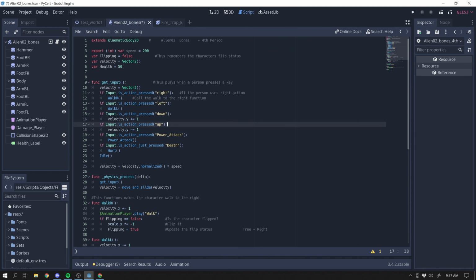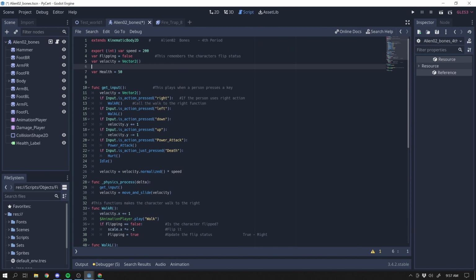Alright. We need to get access to that node. So I'm going to say onready var health_label is equal to get node, and the node that I want to get a hold of is that health label.